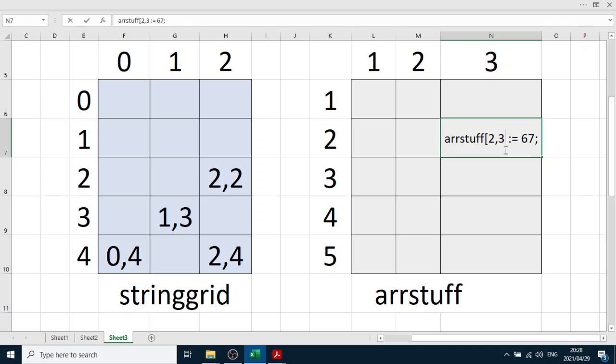You're just basically saying the array with the coordinates in it equal to something, and that is how you put things into an array box. And remember, you use the array name and then the square brackets, the row, and then the column.